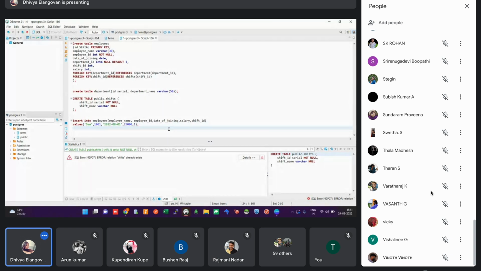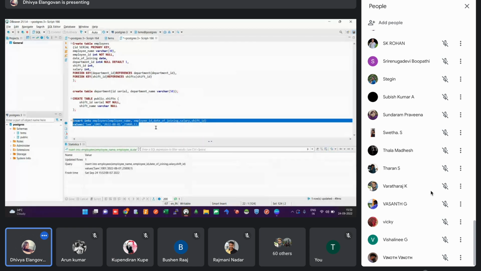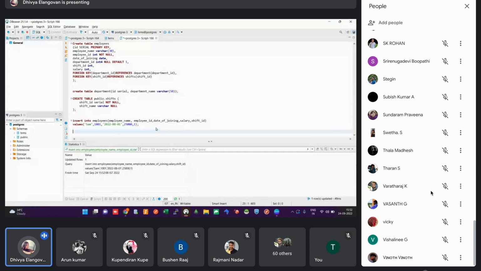And I'm not giving the data for each and every column. I'm just giving the data for some 5 columns. As you can see, I'm not giving any data for department ID. Just for employee name, I am giving Sam, along with employee ID, date of joining, salary, and shift ID. So I have done an insert. Let us go and view the data, how it is stored in the table.